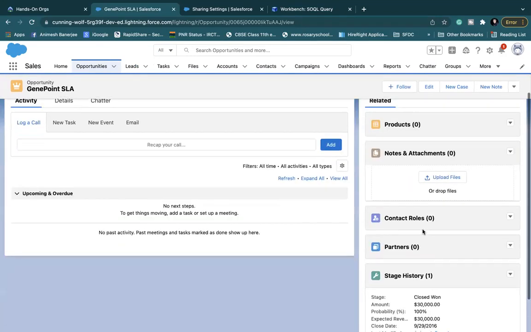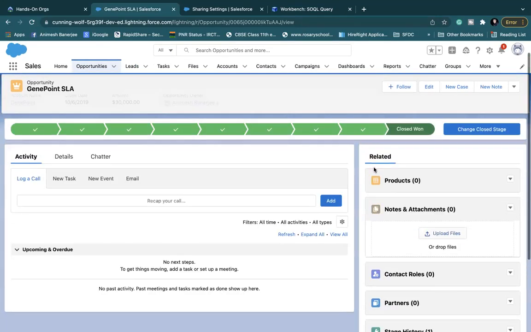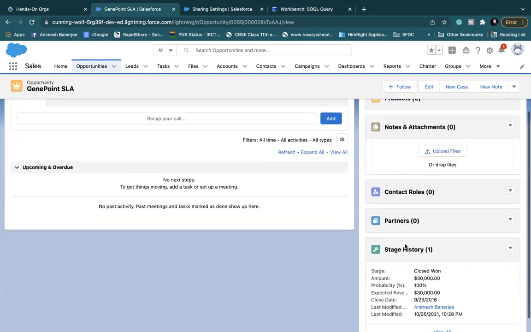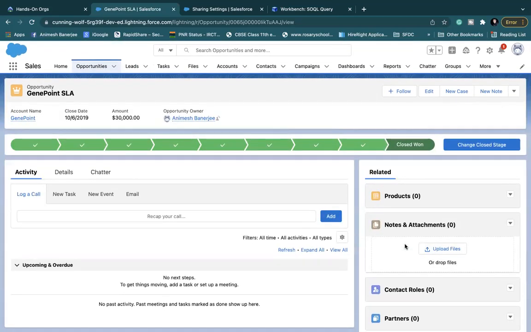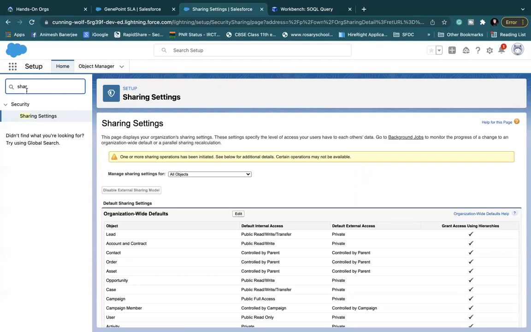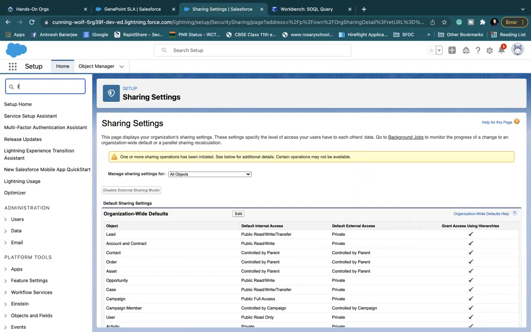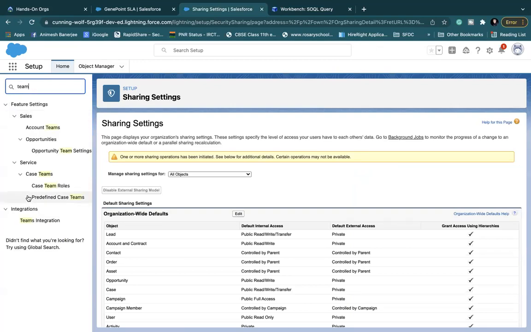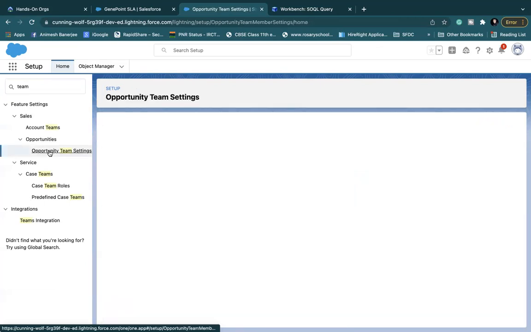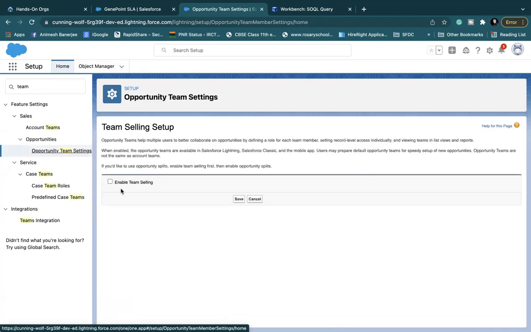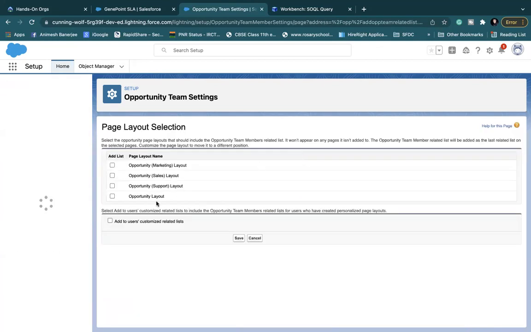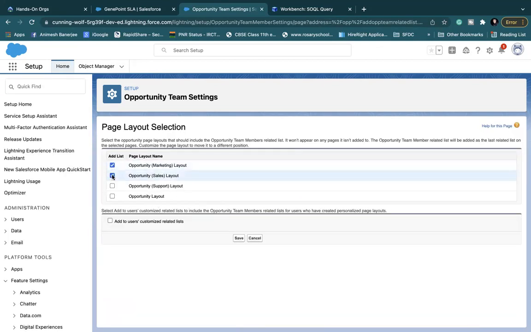So let's see the related list. I don't see anything called teams, right? We saw the team sharing is done using related list, right? So let's see the team sharing. For enabling team sharing, I have to enable team first. So if I go to opportunity team setting, you have to go there and enable team sharing. You have to switch it on. When you do, you have to add this related list to all the layouts.